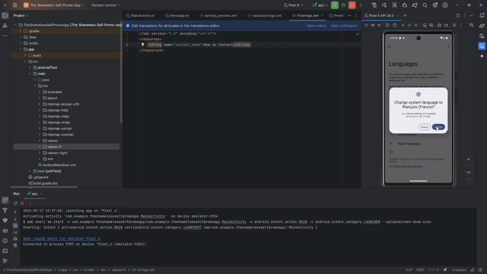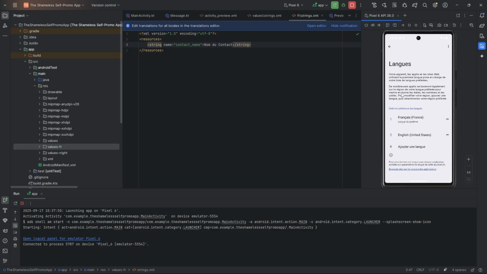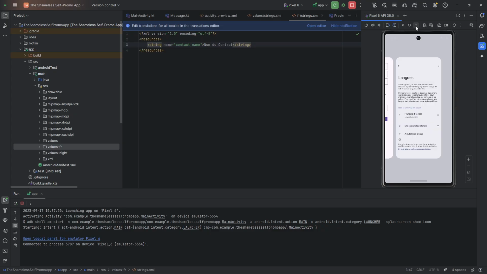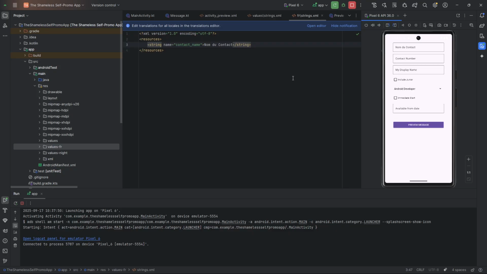So let's go ahead now and translate our app name into French as well. So I'll go above here and I'll do string app_name, and shameless self-promo in French I believe is autopromotion sans vergogne, just like that. Apologies to any French-speaking students for my appalling pronunciation there, but autopromotion sans vergogne, self-promotion without the shame, or shameless self-promo, okay?